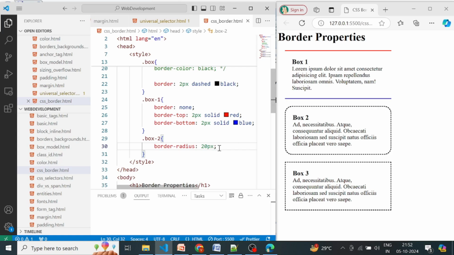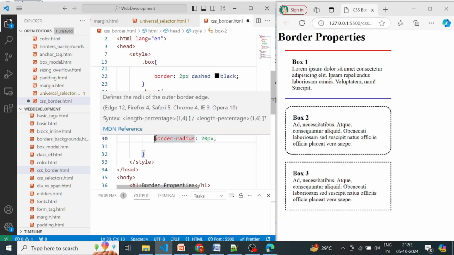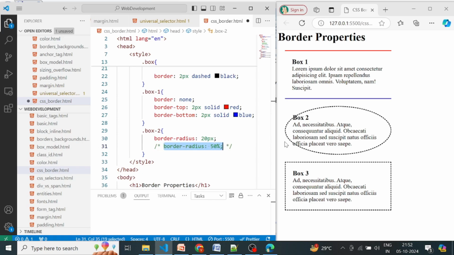Okay, so in the same way we can also define it in percentage, like here border radius, suppose I want to give 50%. I'm going to save my code. So here we can see this is the border radius 50%. Okay, I'm going to comment this. So here I am defining the border radius.